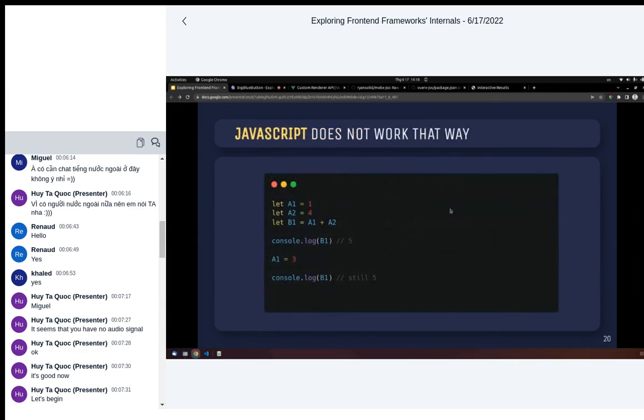However, in JavaScript, variables don't work that way. If you define A1 and A2, and then you define B1 as the sum of A1 and A2, and then you change the value of, for example, A1, and you log the current value of B1, it will still be the same. So JavaScript does not work that way.